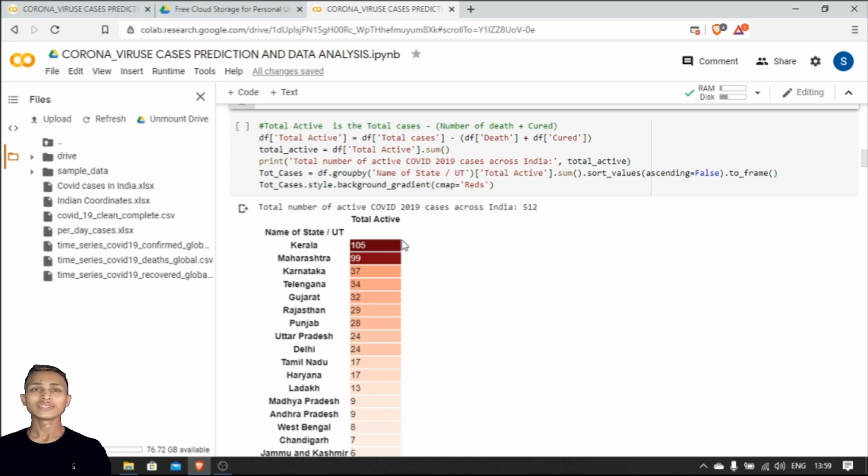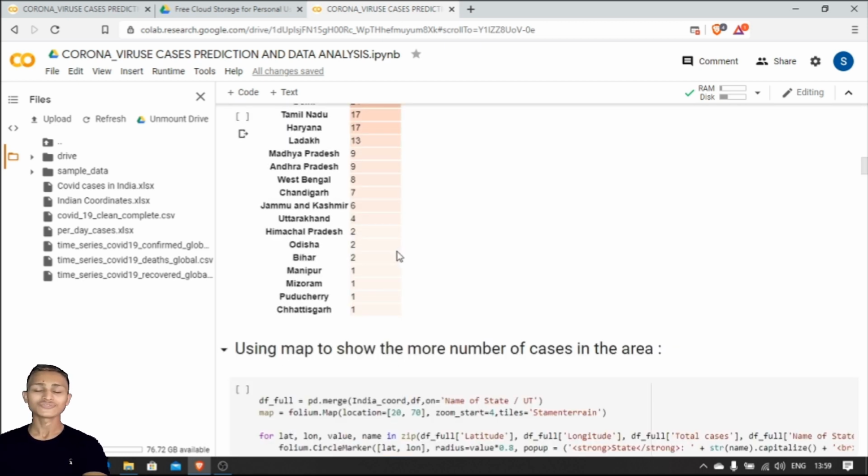In Kerala, there are 105 confirmed cases. In Maharashtra there are 99 cases. From top to bottom they are in decreasing order. Chandigarh, Pondicherry, Mizoram, Manipur are some states which have only one case till the 25th of March 2020.